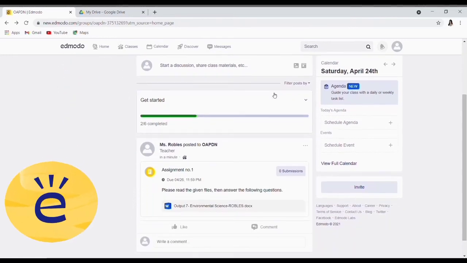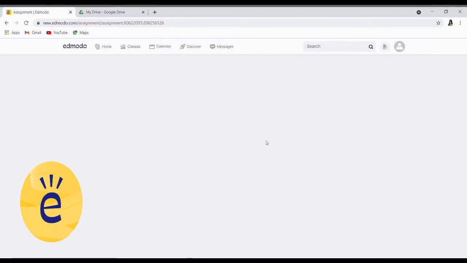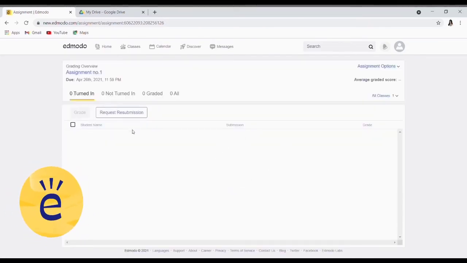So here is the assignment that you have posted, and then you can also monitor how many students have already submitted. The same with Google Classroom, you can also monitor here how many students have turned in, not turned in, and how many students you have already graded.